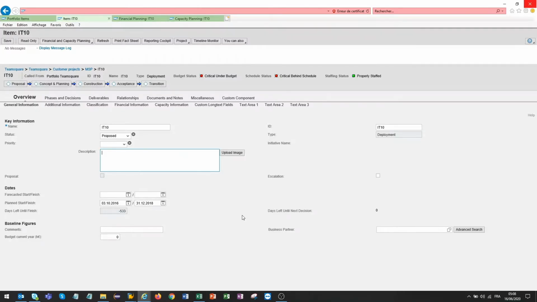Hi everyone, I'm going to show you today how to load massively financial and capacity planning figures in SAP PPM. This feature doesn't exist in standard, which is quite painful, especially when rolling out the solution with hundreds or thousands of items to initialize. That is why we have developed this custom tool to load this data massively and quickly.